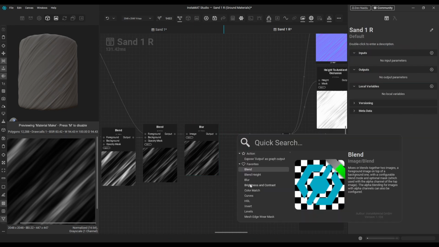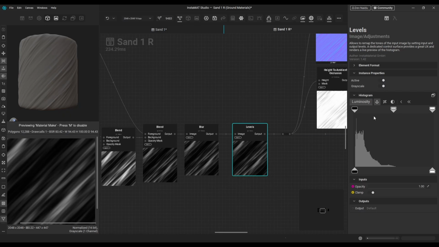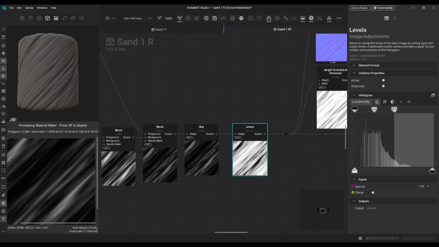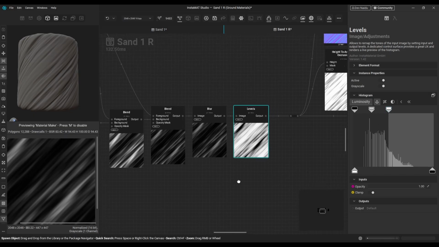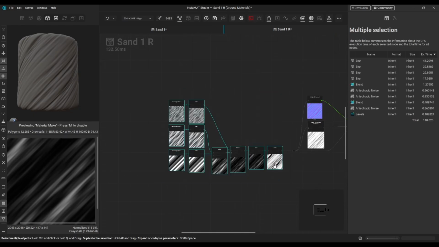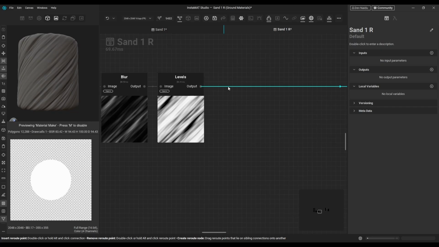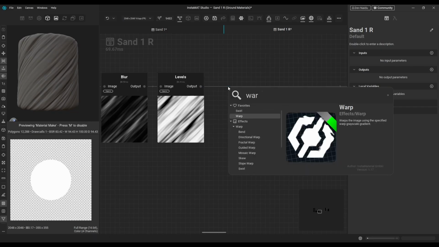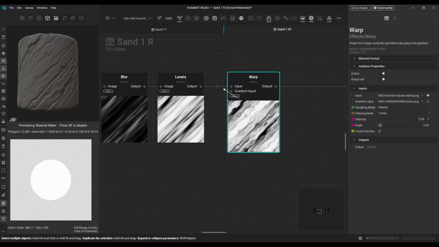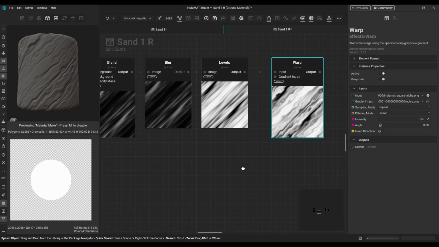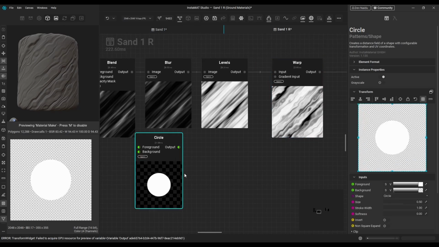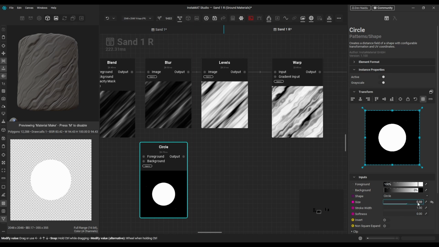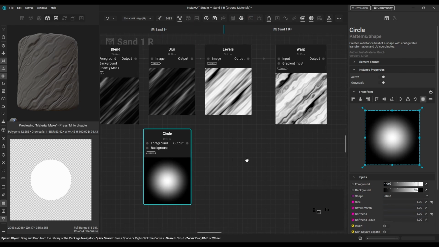To adjust this, we will use a levels. Maybe we can invert it so we can add some darker variation later. Now to get the wavy look, we can use a warp. For the intensity, let's add a circle. Increase the softness to get the falloff.